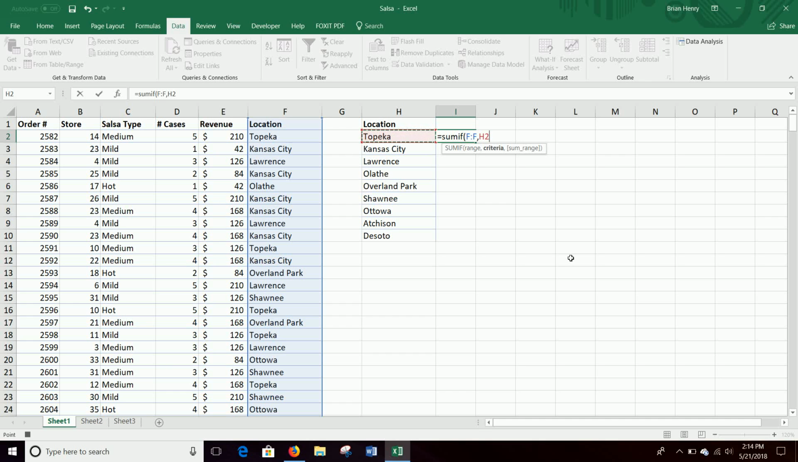The criteria is, and I want you to look for how many, every time something shows up in H2 here, which is Topeka, and I want you to sum what happens in, we'll do number of cases, so I'm going to do D:D. So it's going to look in range for this, and every time it sees this, it's going to sum up whatever the corresponding cell in D is.